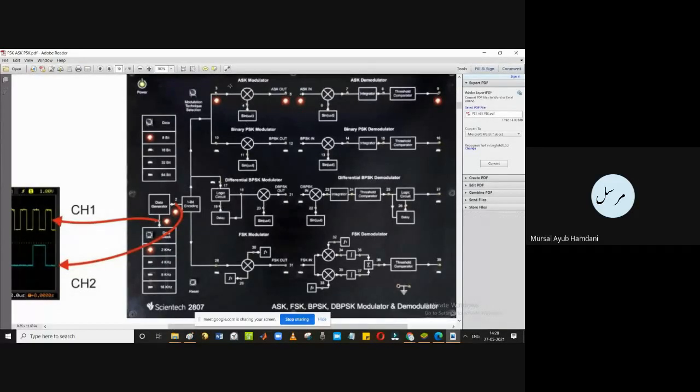Then we have one carrier, and we have a simple multiplier that it goes through. And then we have the demodulator where we have the integrator and the threshold comparator. We'll see how the 741 IC will act as a threshold comparator.